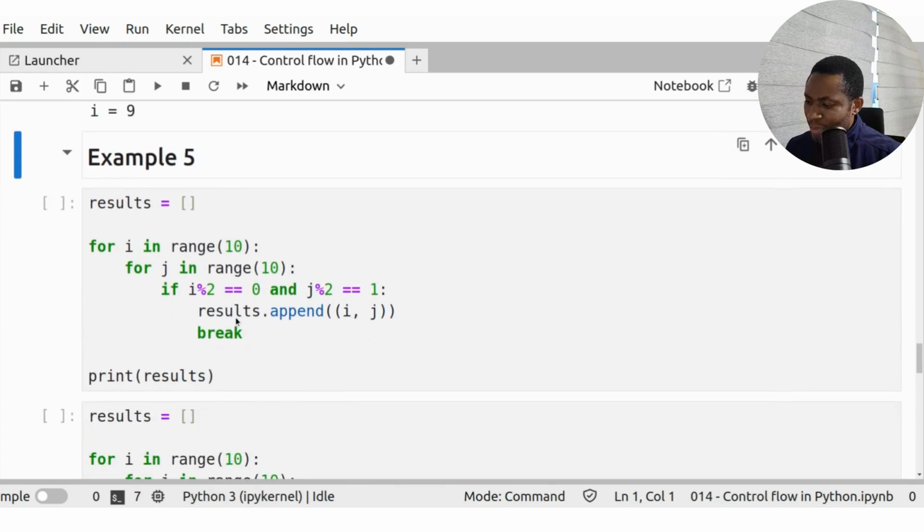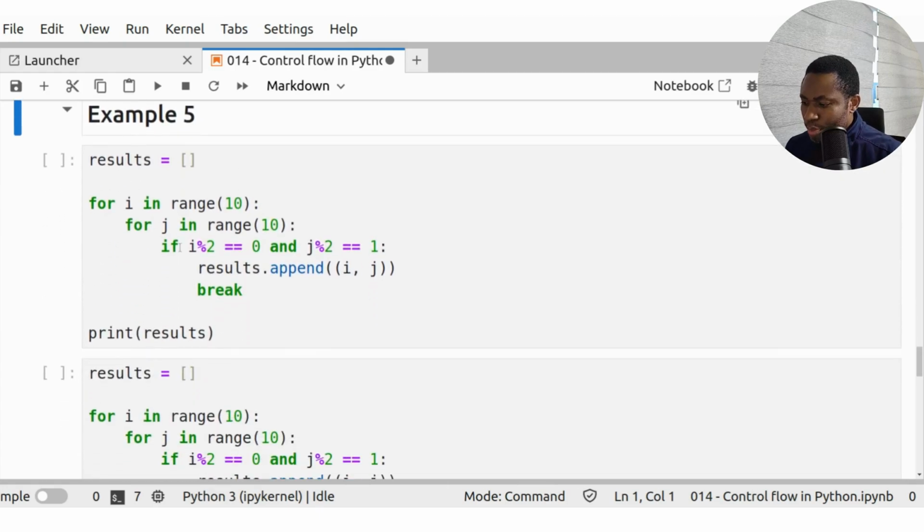So let's look at example 5. In this example, I'm looping through a range of 10, of course 0 until 9, for I in range 10, and right inside that loop, in other words, I have multiple loops, for I in range 10, for J in range 10. And there's a condition there: if I is even, and if J is odd.